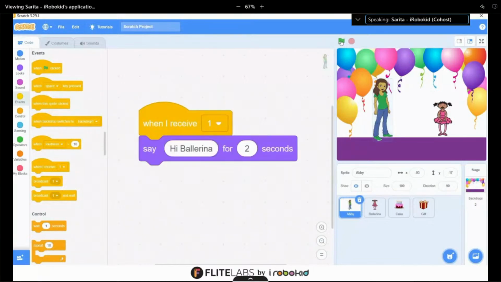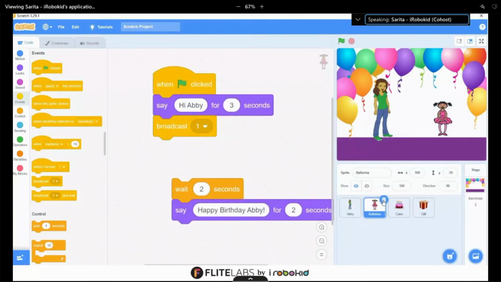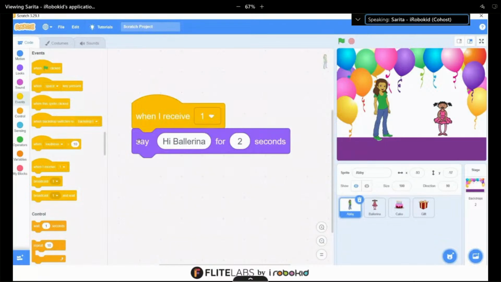Now let's see how it works. First, ballerina is displaying hi Abby. Then only Abby is responding hi ballerina. So this is how using broadcasting we can achieve communication between 2 sprites. Now, as soon as Abby is done saying something, she will broadcast another message indicating my work is done.